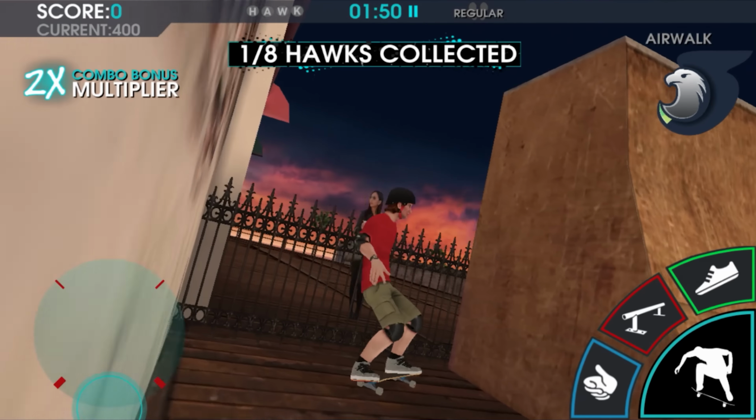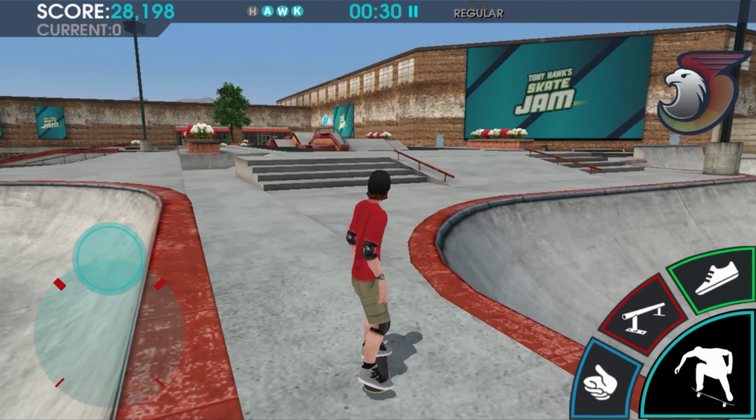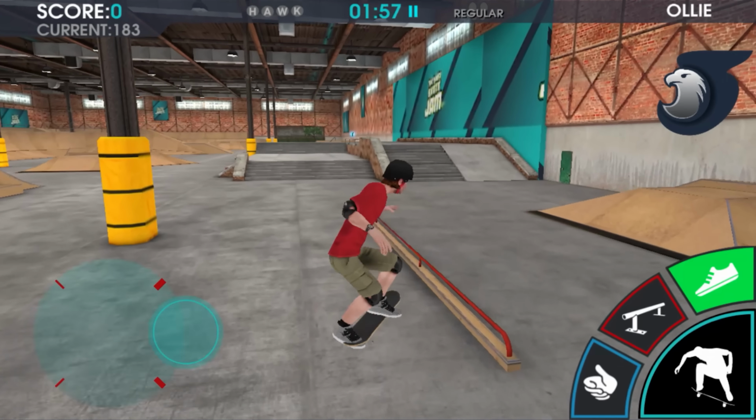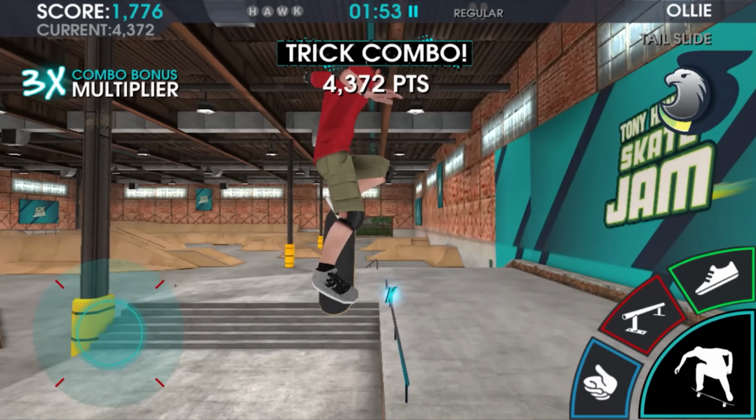So the next level is an indoor-outdoor warehouse skate park level, which I like. And there's a good skate challenge here. Do a heel flip no slide. So I figured I'd knock that one out. Here's a heel flip no slide. And another one. And another one.